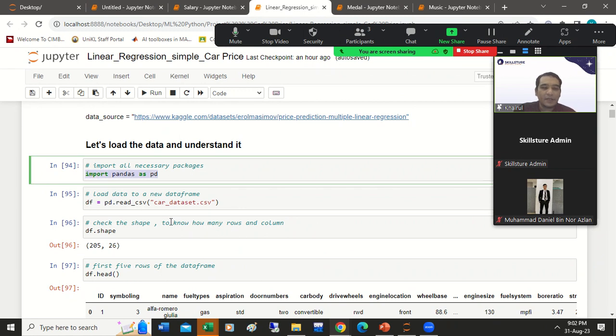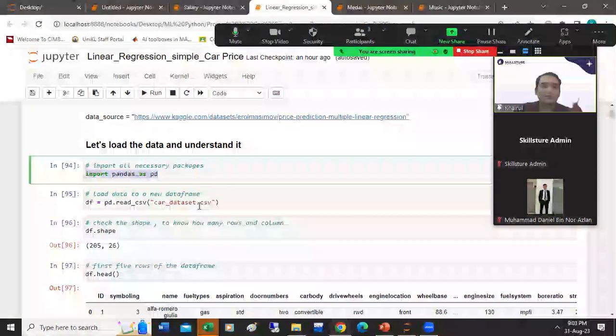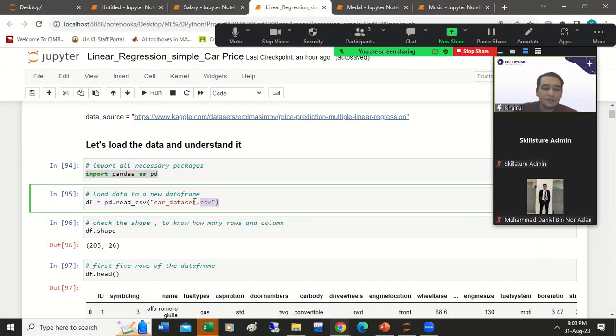So you import the library, and then we want to read the data. We want to import the data, and our data is the car dataset, that is the file name. This file must be saved in the same folder where you save your Python.